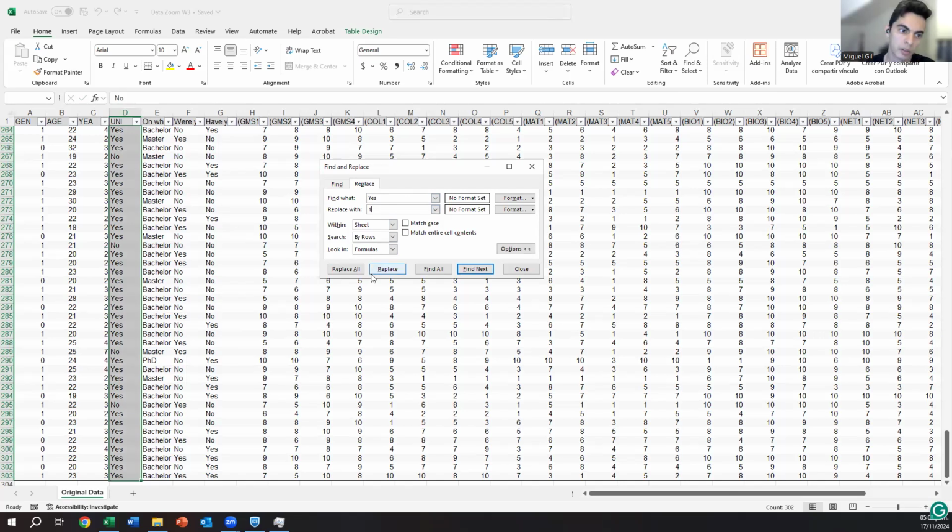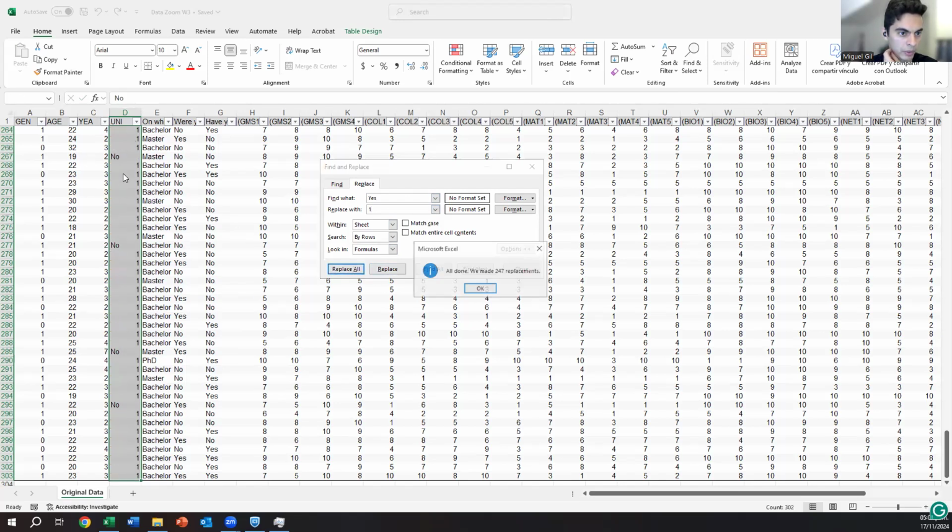Usually for dummies, when it's yes or no, yes is 1 and no is 0. So click replace all. Make sure that you have selected the data. 247. Make sure you also have the same numbers. No, replace with 0.